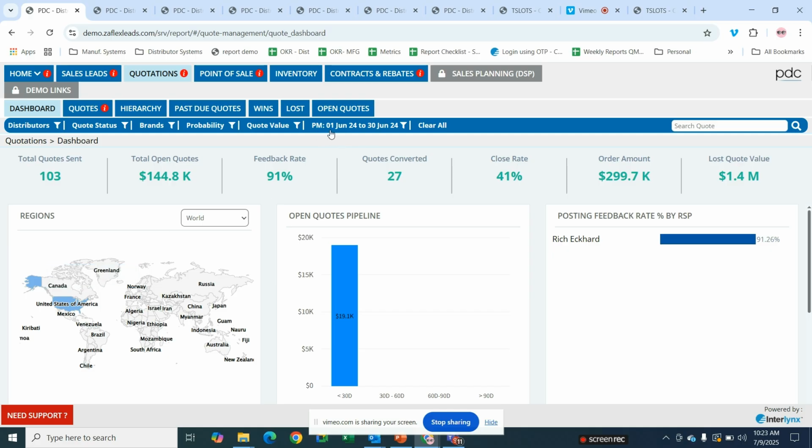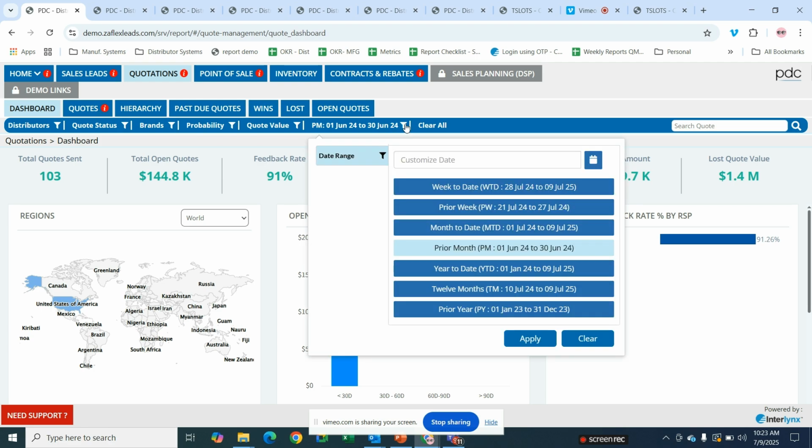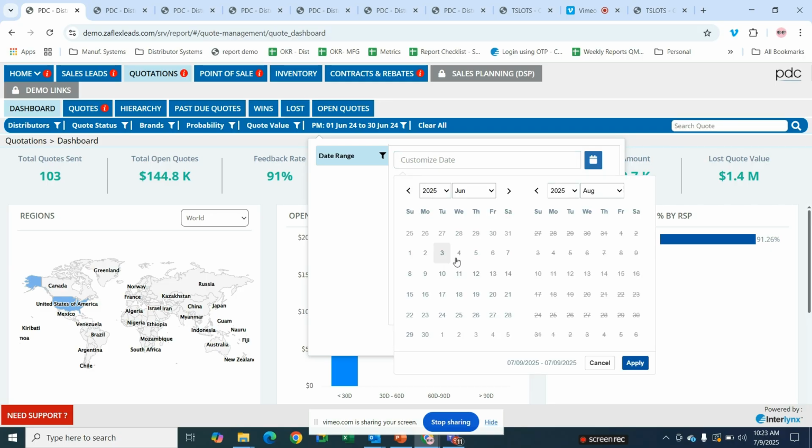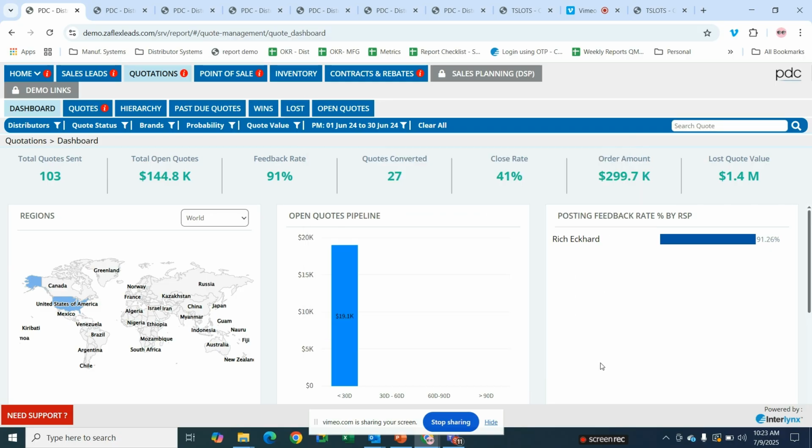By default, it is showing the data for prior month, but these are the filters that you can apply at any time on each of the tabs of the reports, because the report consists of different tabs that provide a different reporting, different view, and different data structures as well. So let's say I want to view the data for prior month. This is prior month, but I can select year to date, 12 month, prior year, or I can even customize a few weeks as well based upon my needs.